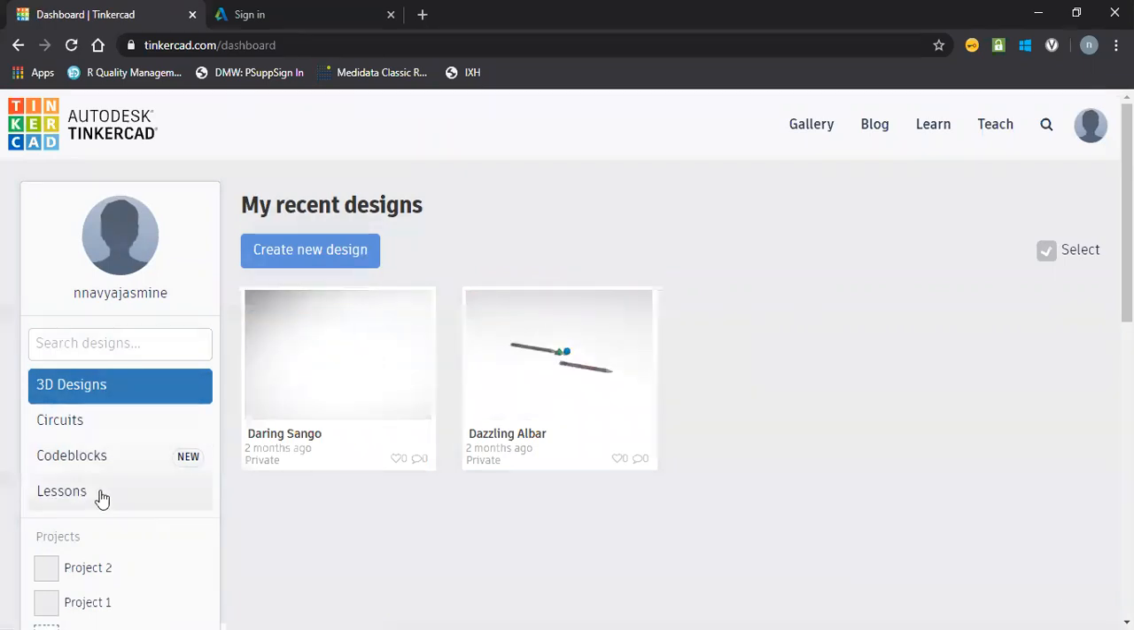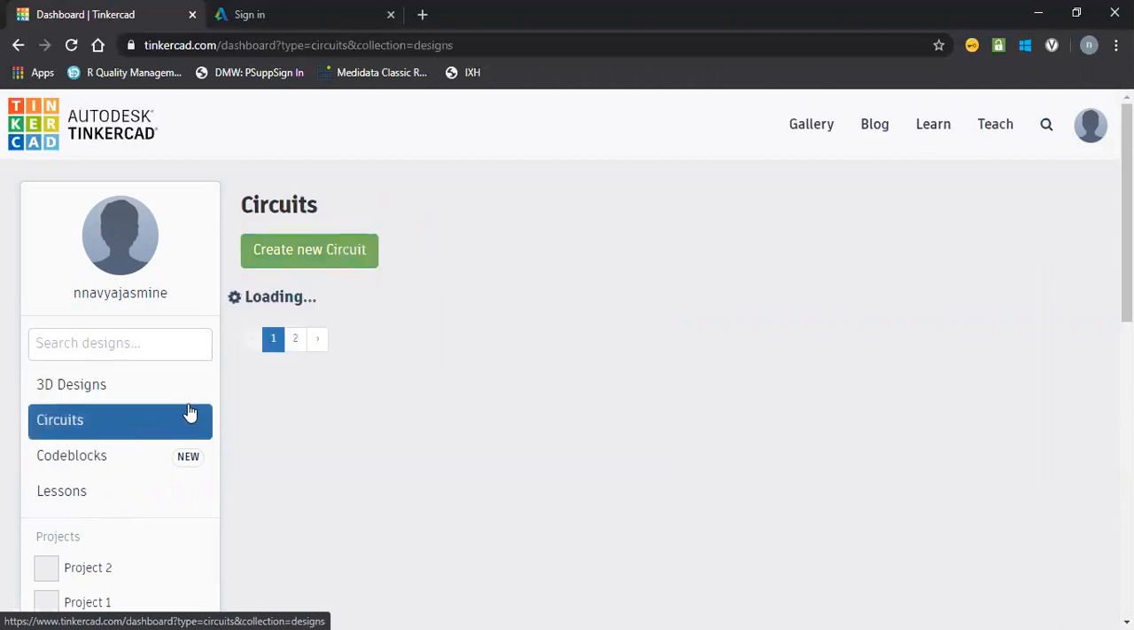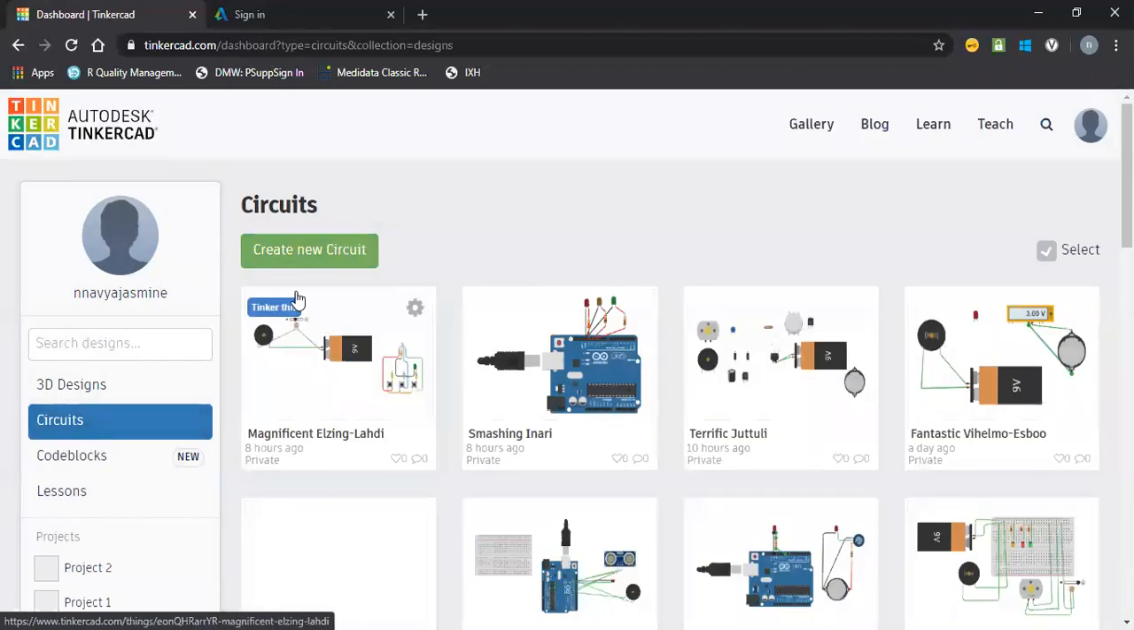And on the left hand side, you can see there are three designing tools: one is the 3D images, the second is the circuits, and the code blocks. So it depends on your design. If you want to design, you can just choose the particular area. So I'll be designing the circuit. I'll just click on the circuit and then I have to create a new circuit now.